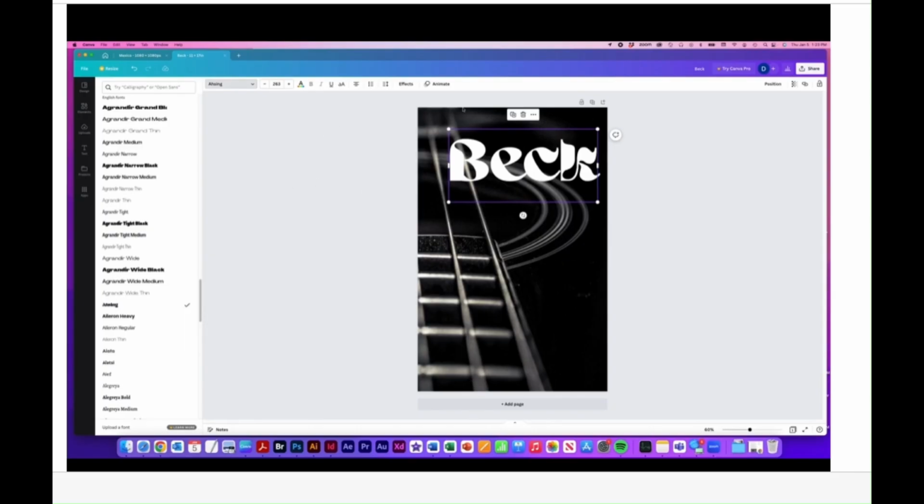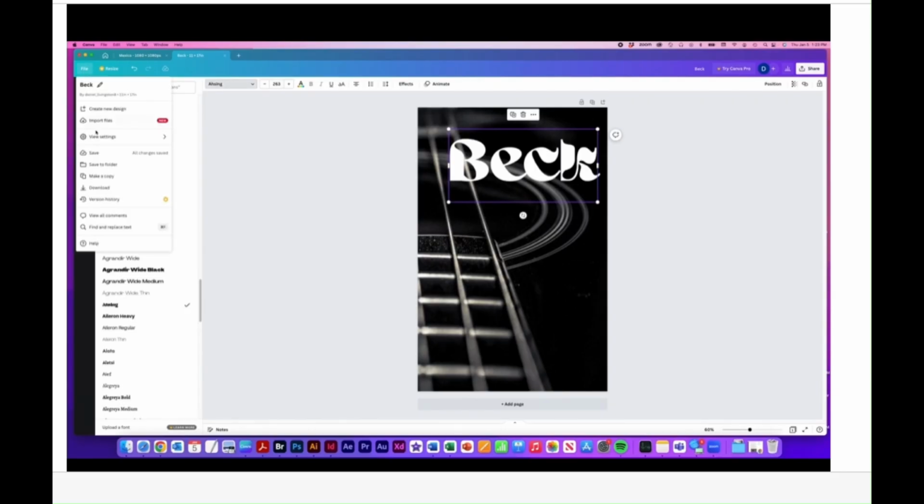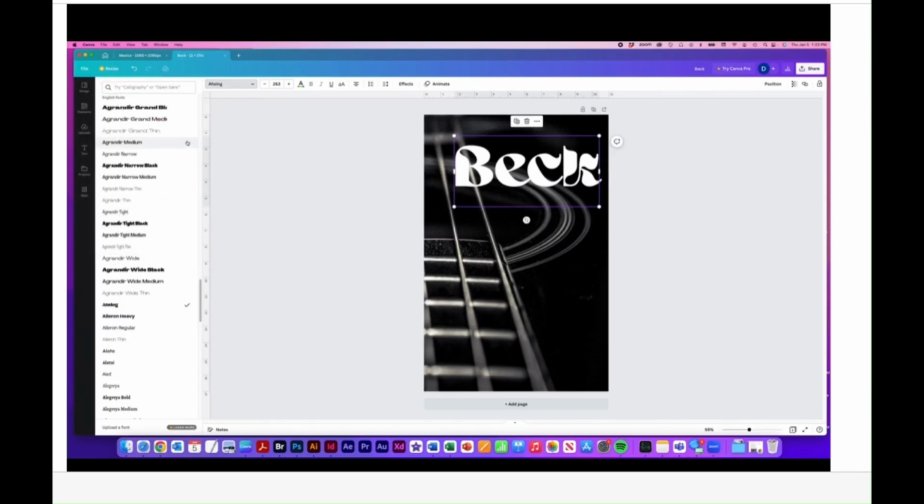So I believe there's a place in here to show margins. Let's see, view settings. Show rulers and margins. That's not what I want.